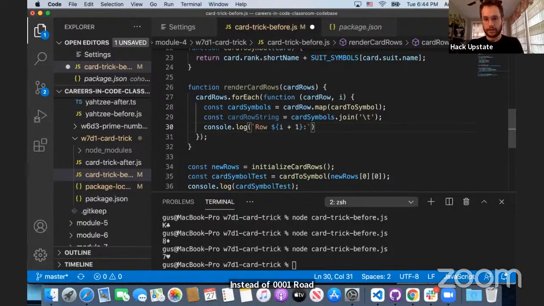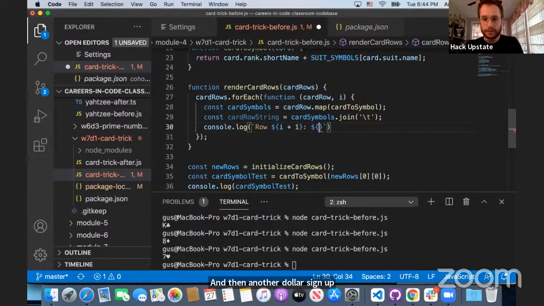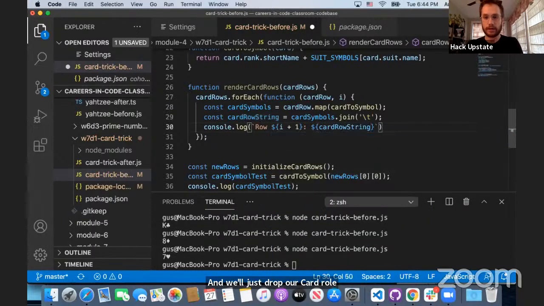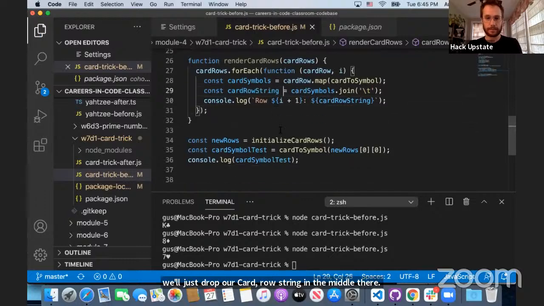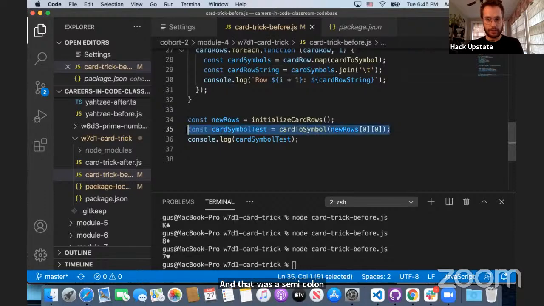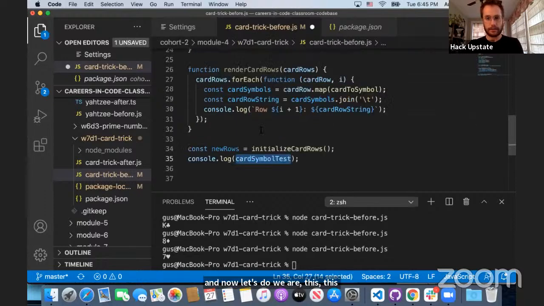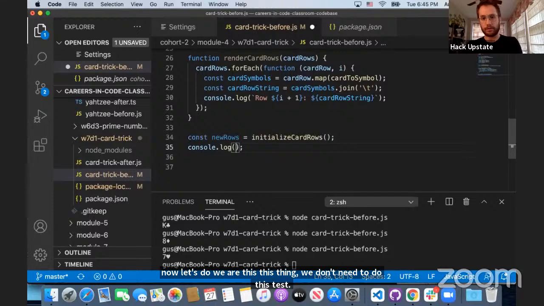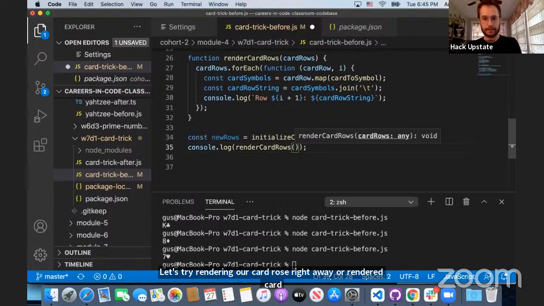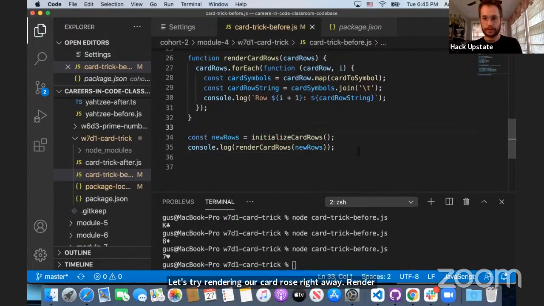Colon, let's do a space, and then another $, open curly brace, and we'll just drop our cardRowString in the middle there. And that with a semicolon. And now let's delete this thing. We don't need to do this test. Let's try rendering our card rows right away. Render card rows, pass it new rows, and see what we get.